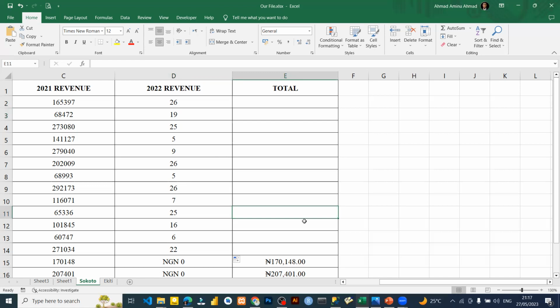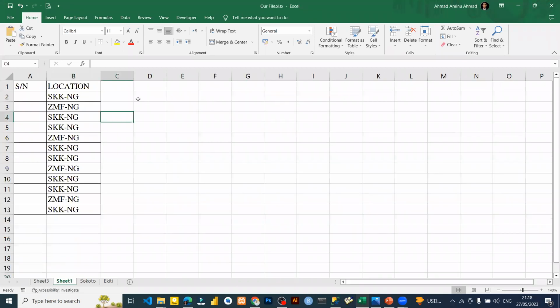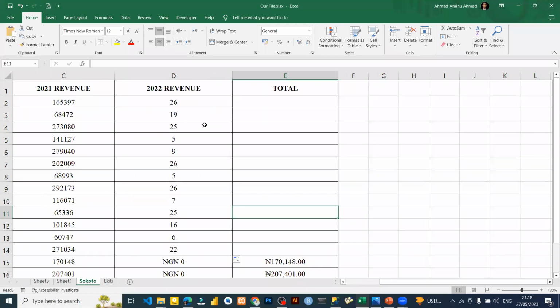Let me tell you one thing about this RANDBETWEEN that you are seeing. Sometimes you want to select random people, or you want to create random figures out of the data. Or, for example, I have group 1, group 2, group 3, group 4, group 5, group 6, let's say 10 groups, and I want to assign a task to one of the groups. I don't want to be biased and just select one myself, like giving it to group 2.